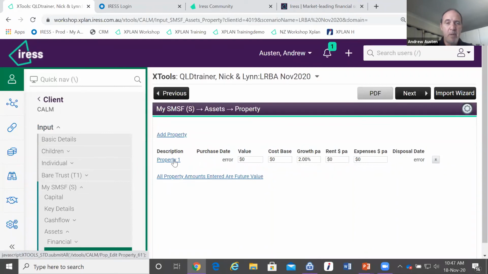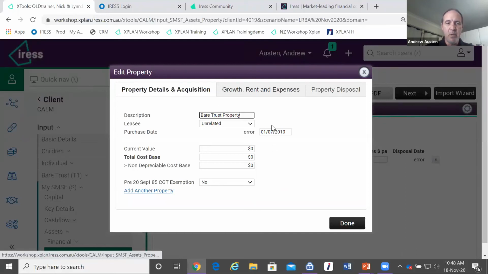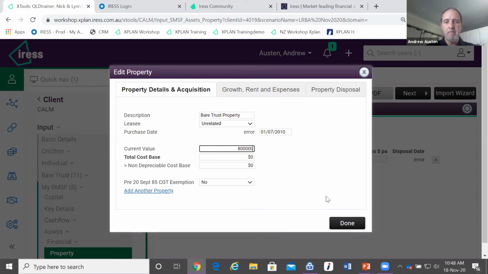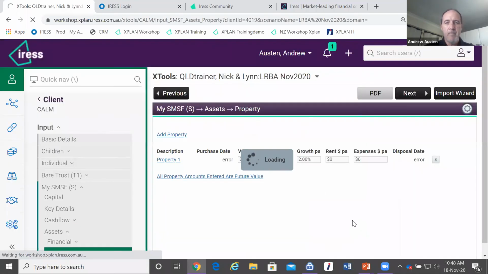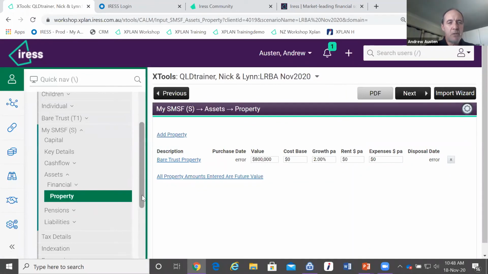So if I go and add property 1, and I'll say here, bare trust property. So that is just nominating the ownership, so to speak, and then just go and put in the rest of the detail on when it was purchased, dates, whatever it might be. And if I give it a value on the property, and go done. So it's just adding the property in the self-managed super fund as opposed to the bare trust and the self-managed super fund owning all the units. So the value is the same.